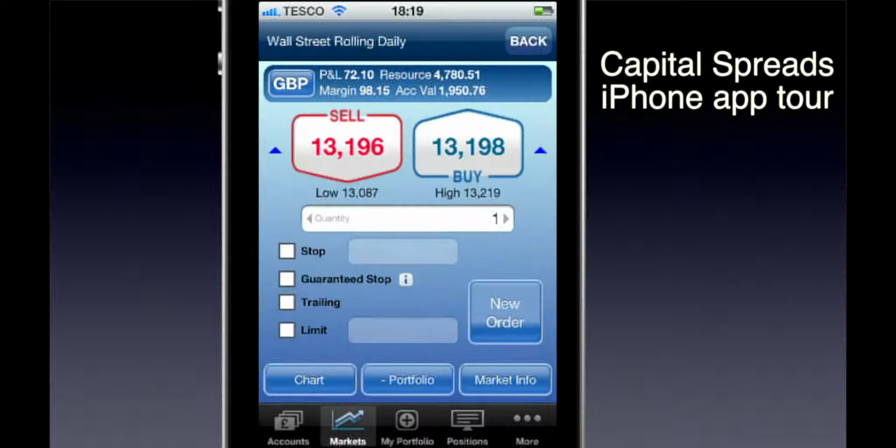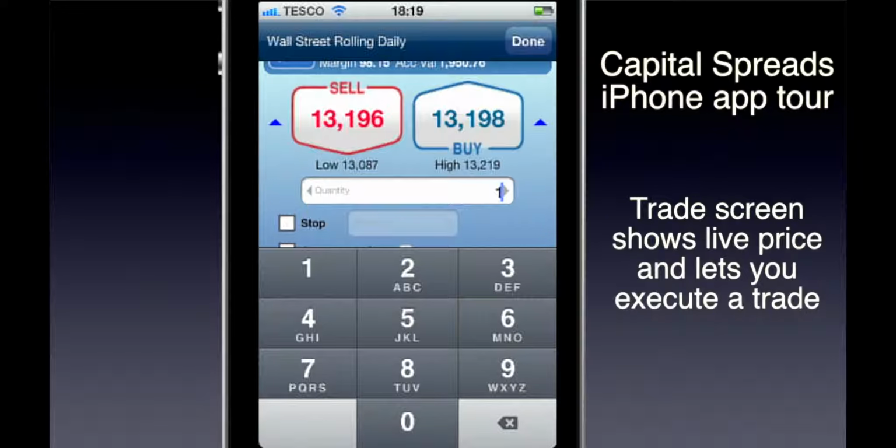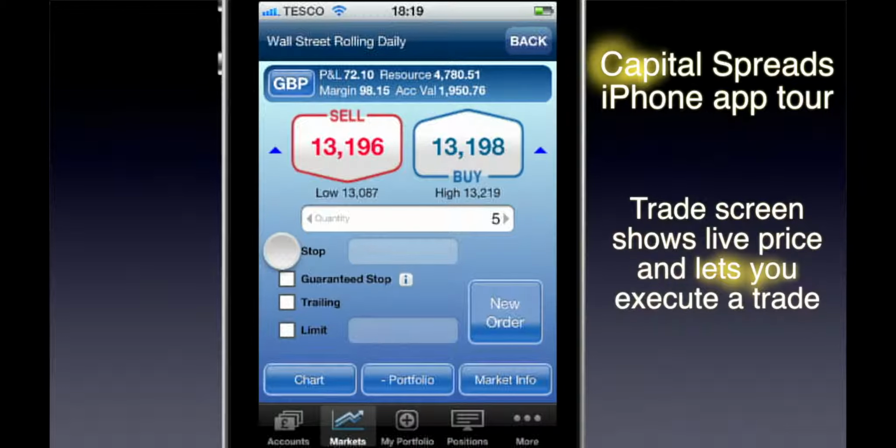So if we tap into one of these markets now, we'll go into the Wall Street Rolling Daily. You're taken straight to the screen where you can execute your trades. You've got the live buy and sell prices fluctuating at the top. The first thing to do would be to enter a quantity for how much you want to buy and sell. So, for instance, we put in 5. That would be £5 per point.